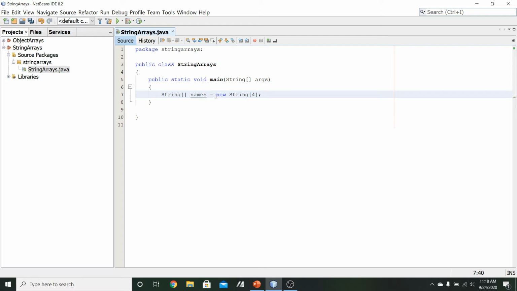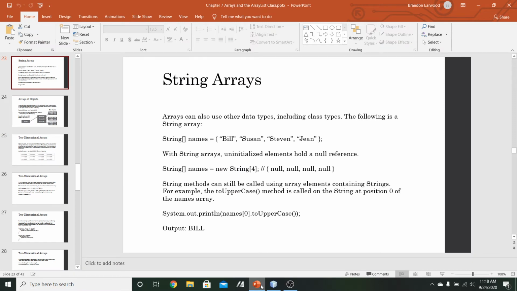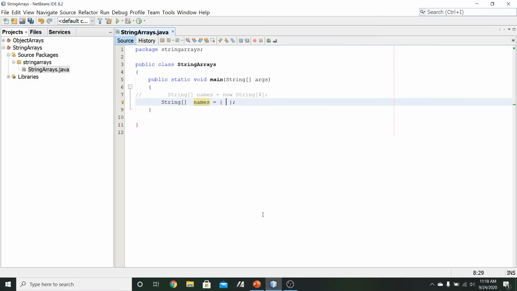Alternatively, let's say we comment this out and save that as a reference. We could do the same thing, but instead right here, we'll put in that list of names, the individual strings separated by commas, and then inside of curly braces. The 4 names are going to be Bill, Susan, Stephen, and Jean. So we're going to put those in.